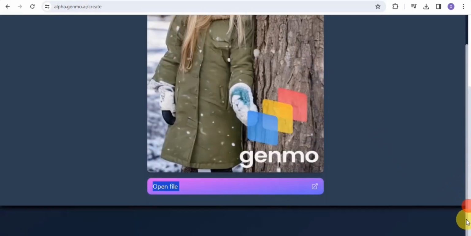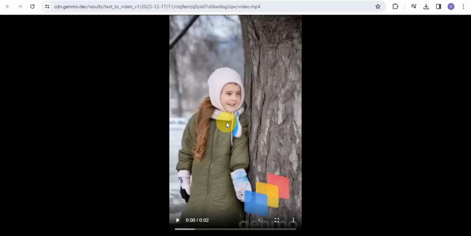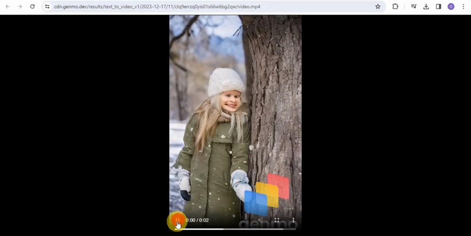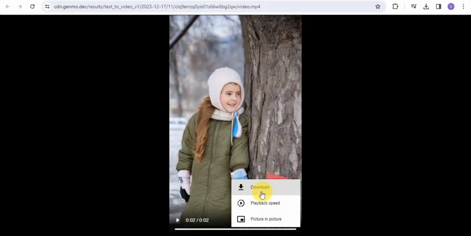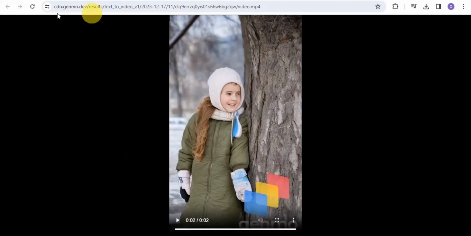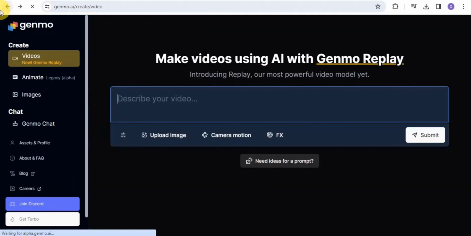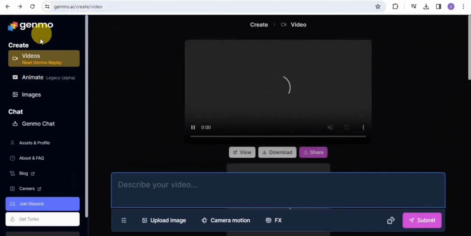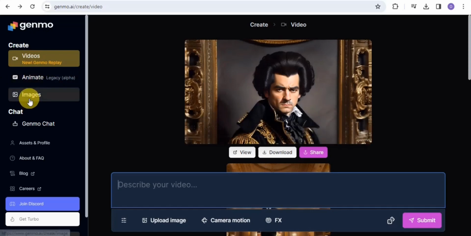So guys, if I simply scroll down and tap on open file right here, I'm going to see this video. So this is how the video actually looks. I'm just going to play this. So this is it. Once you're done, you can easily go onto the 3 dots and download this into your device. So right here guys, this is how you are able to create videos using this AI tool called Genmo AI. You can create videos, you can also animate objects, and you can also make an image right there.